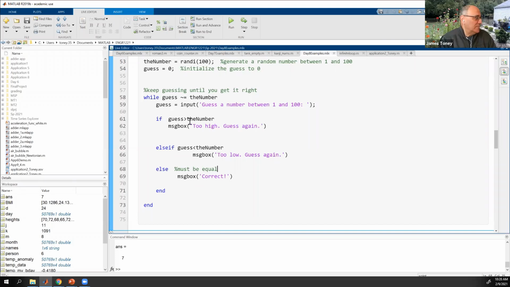Now here I'm using message box because with live scripts, I just found that printing inside a loop doesn't seem to work correctly. It always seems to be one step behind. So I'm using a message box instead. We'll learn this in a few weeks, but it's just opening up a separate window to display this message. All right, let's run it and see what happens.